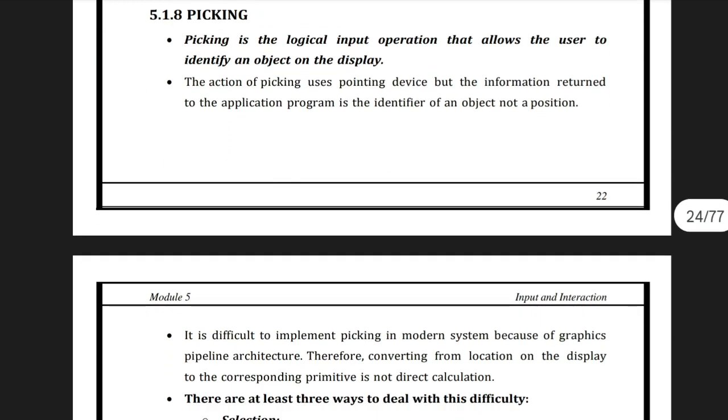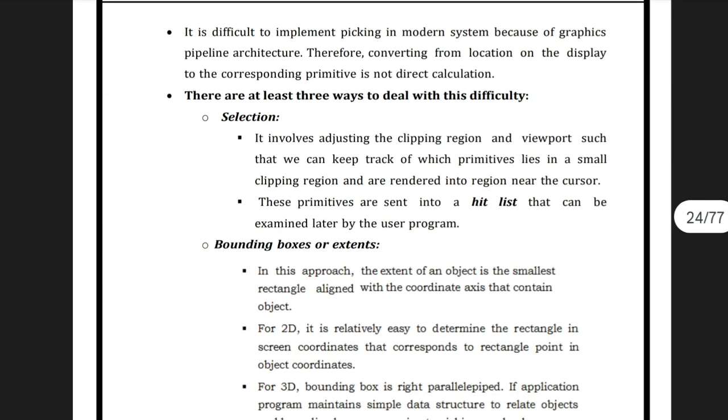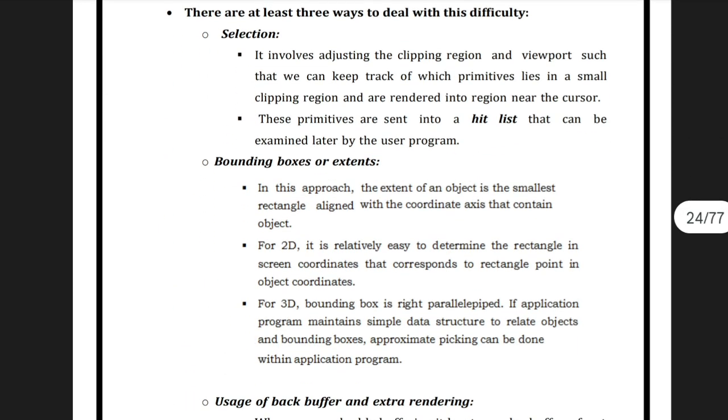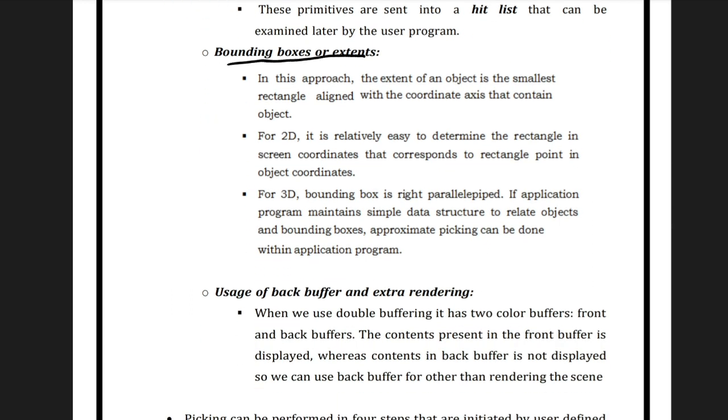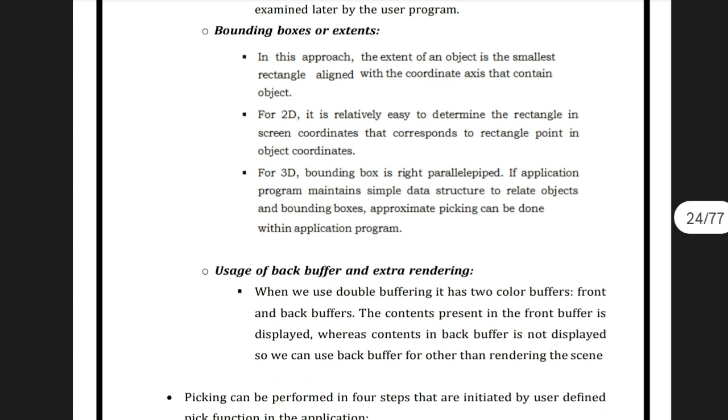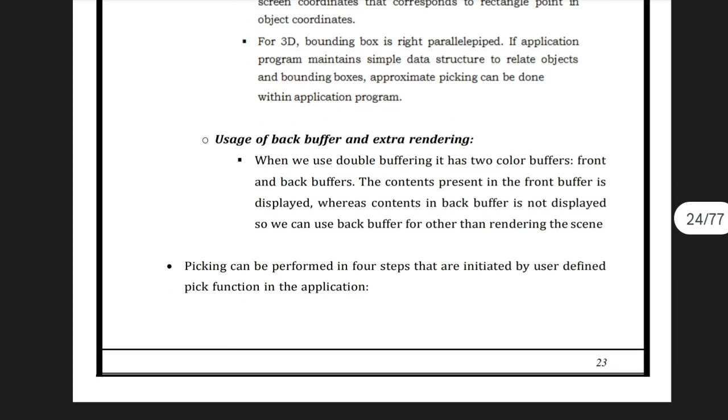Coming to picking, picking means it will pick the object which is to be displayed, identify and pick the object which is to be displayed. For that you will be using 3 ways: either the selection using the hit list if it's present in cache, else you will be using the bounding boxes or extents where you will be defining the object which is to be displayed, or you can use 2 buffers, back buffer and extra rendering. Okay.